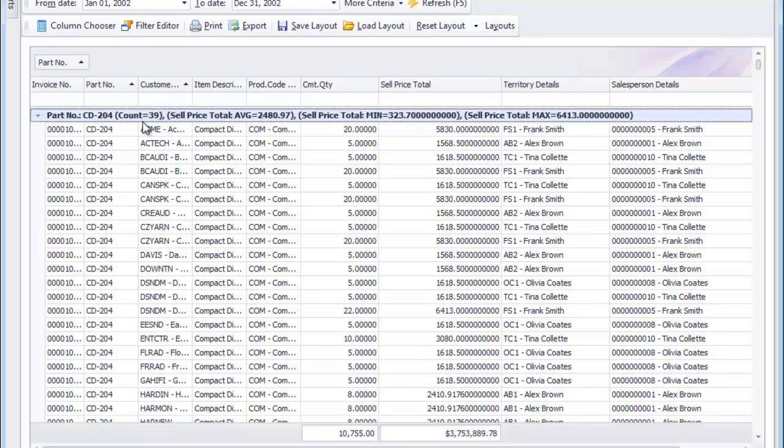So the number of times it was sold was 39 times. The average price that it was sold for in total for the invoice was $24.80. The minimum it was sold for was $323, and the maximum was $6,413. So again, that's showing me that I'm selling multiple units, but it's giving me roughly what the average, minimum and maximum are of a sale that includes CD204s.